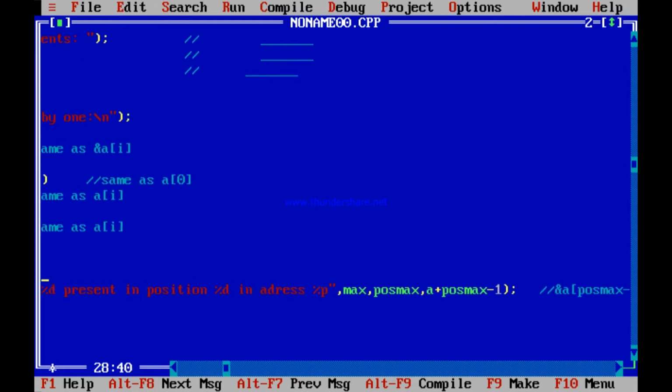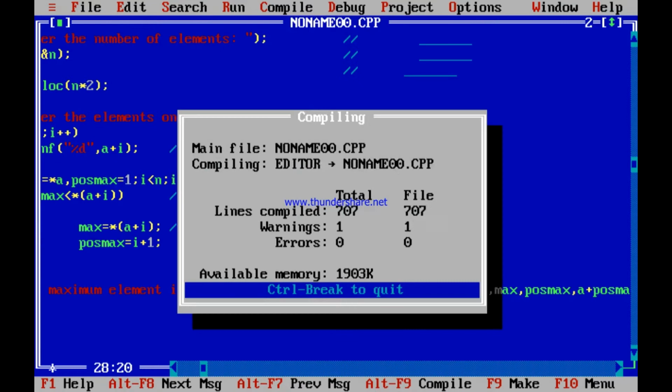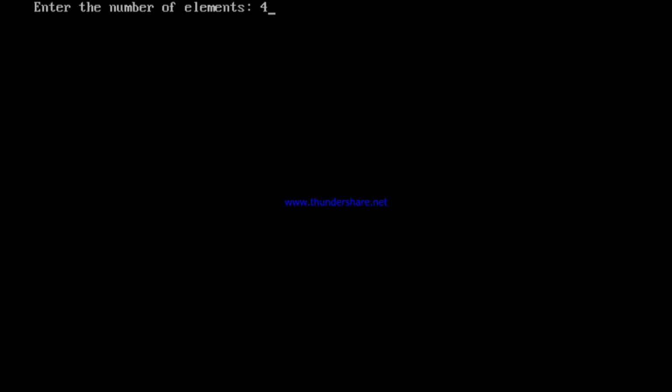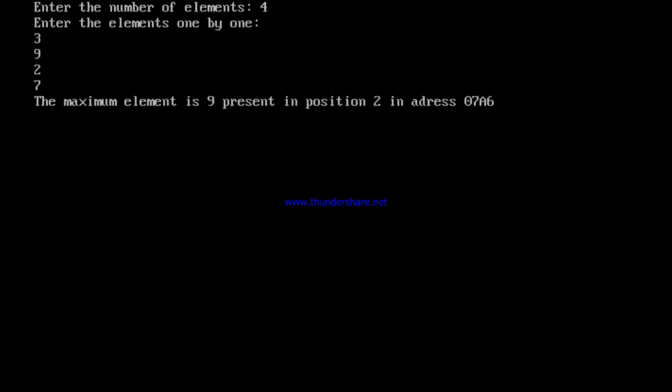You may print it and see. Alt R, enter the number of elements, 4 elements, 3, 9, 2, 7. The maximum element is 9, present in position 2, in address 07A6, address spelling mistake, I will just correct it. But 07A6, now what does that mean? Where does the array begin? It tells you that the array begins from 07A4. Because 9 is present in 07A6, the array begins from 07A4.